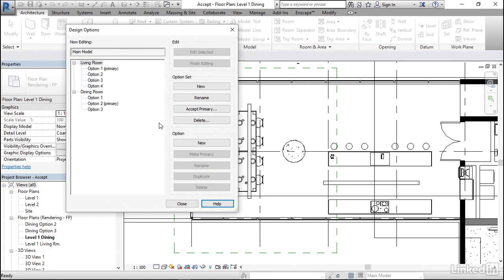Now we have a choice. Do we want to leave option 1, which is no furniture at all, or leave option 3, which is a different furniture arrangement, so that we can bring that back quickly in the future? Oftentimes the answer is yes. You'll just leave those in your model and just keep working.